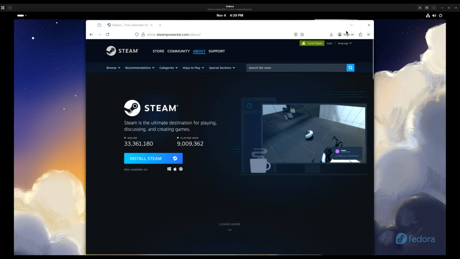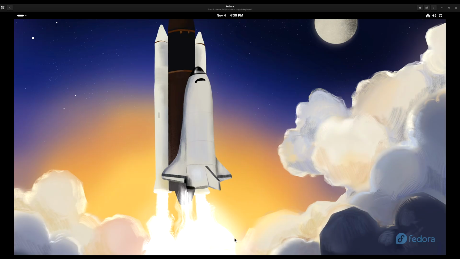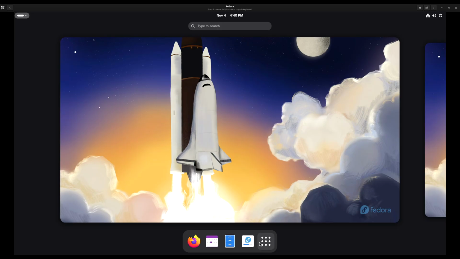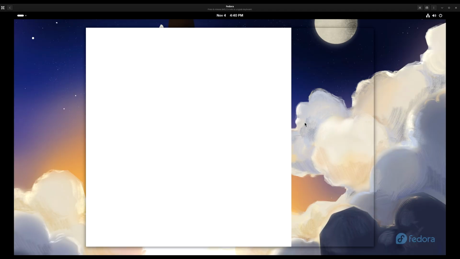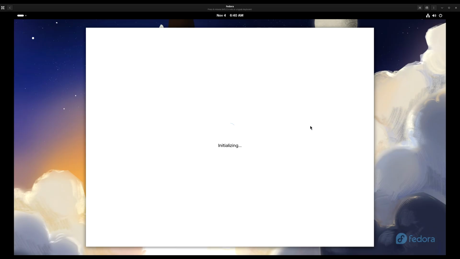Okay. Is there a way to install this? I hit install in this live environment. Oh, here we go. Here we go. That's also another cool thing about Linux is that you can get a live environment.